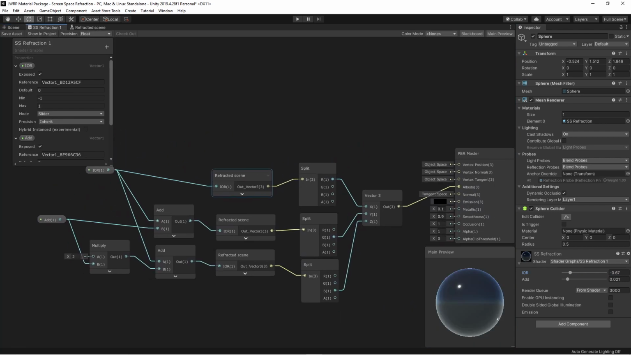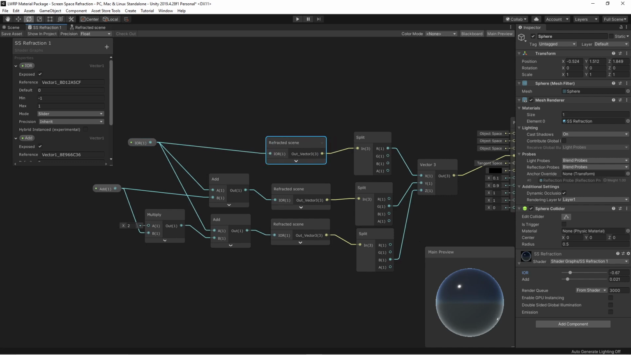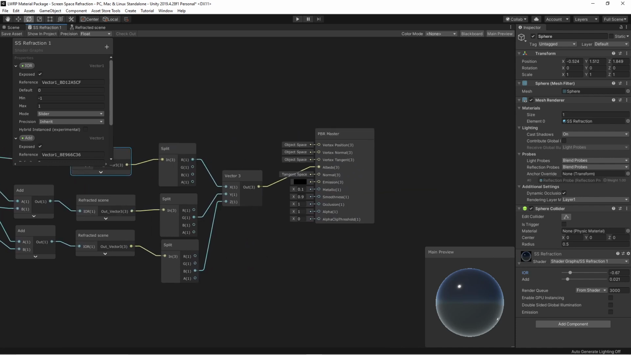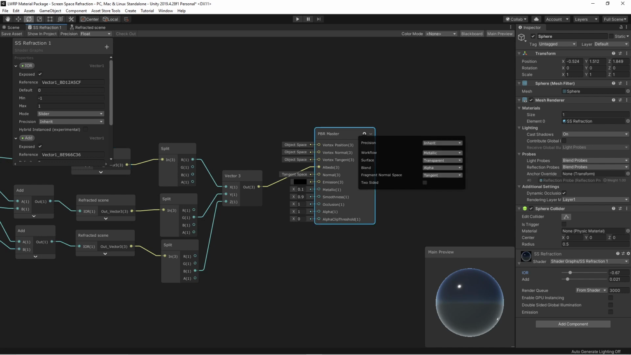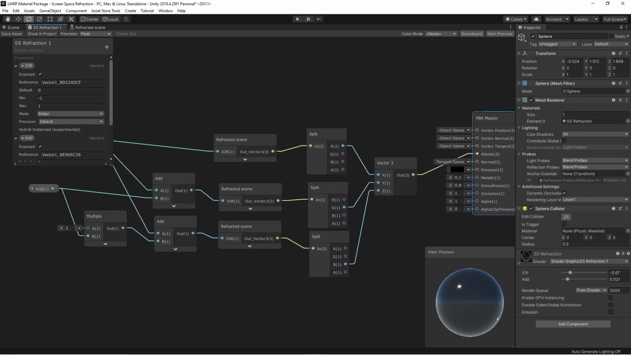And it looks like this. What I am doing is I have this subgraph that I'm going to show you right now, which takes the index of refraction that you want and outputs the refracted scene color, right? Which is basically what the camera is rendering. Obviously, you have to set your material to be transparent, and you will have to have your opaque texture enabled in the URP settings, right?